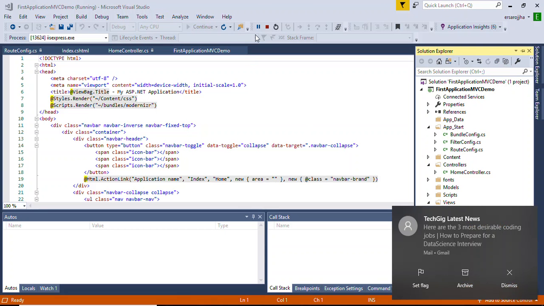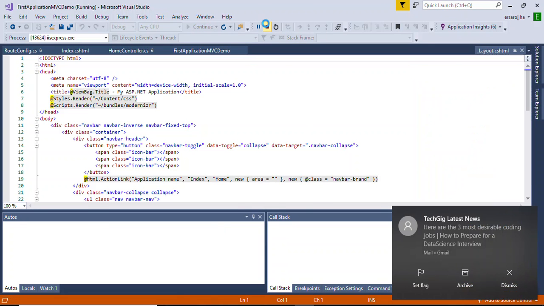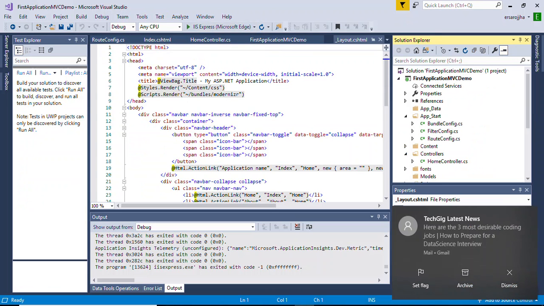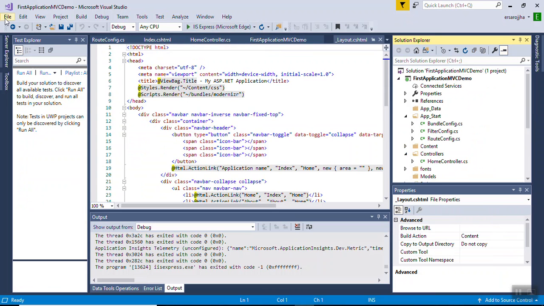So what is MVC basically? It's a view-based application software development tool of .NET. So how do you create your first application?